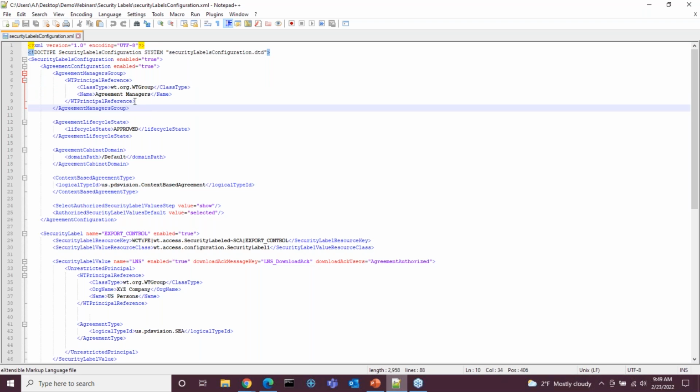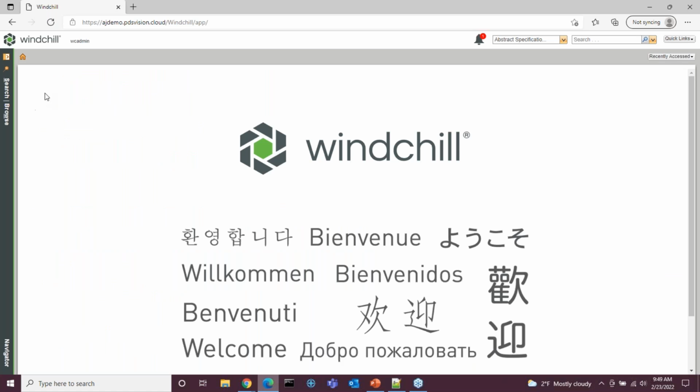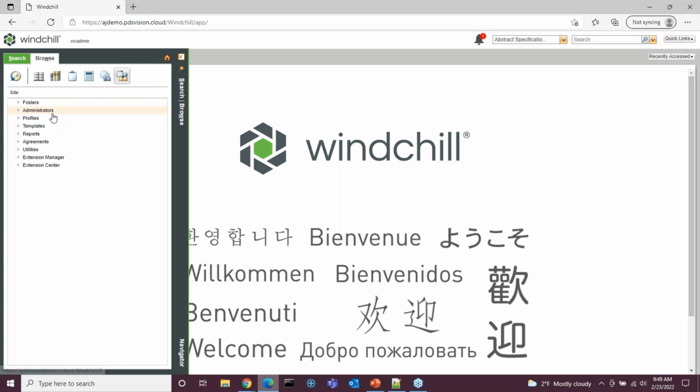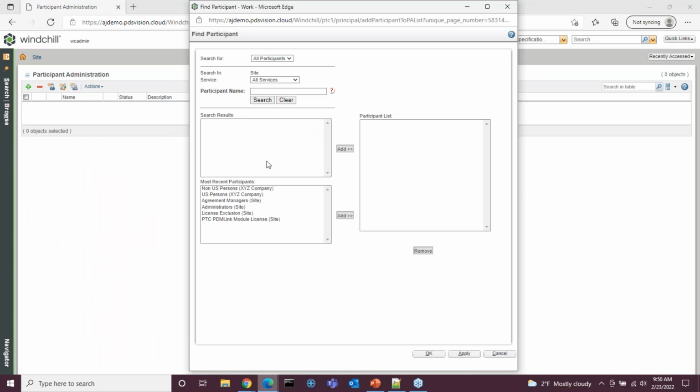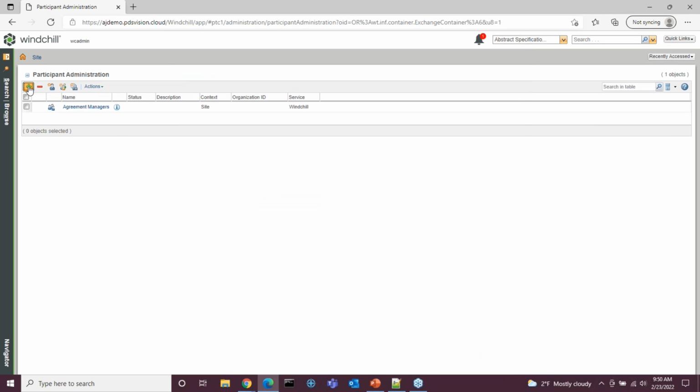And the way you set all this and set these lines of XML code, again, is covered in that implementation guide I was talking about earlier. And so if I come in as a site level admin, in this case WC admin, and I come over to the site, I'm going to look at utilities and look at my agreement managers, as that's what I called my group. Now you could call this whatever.